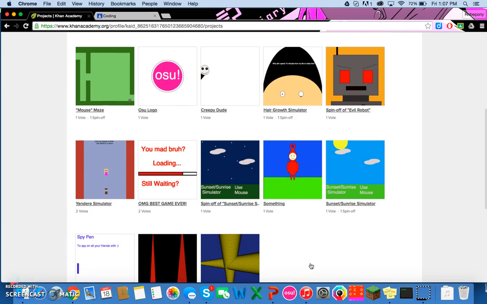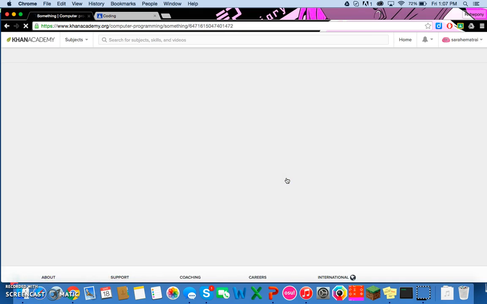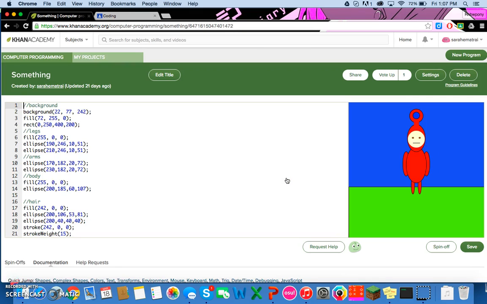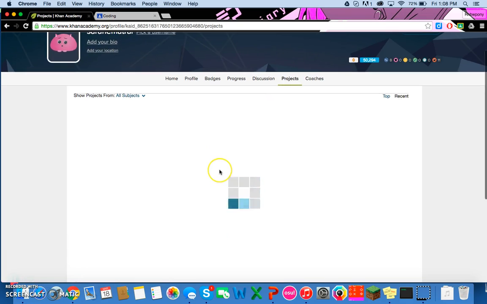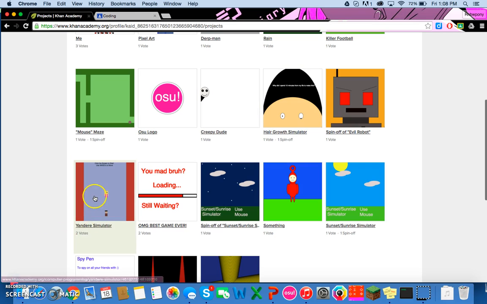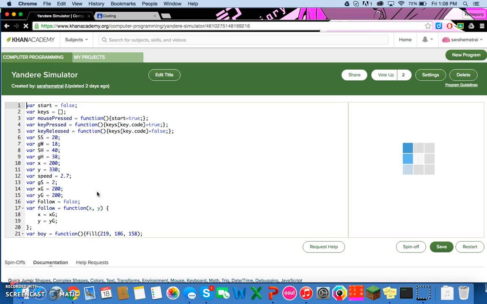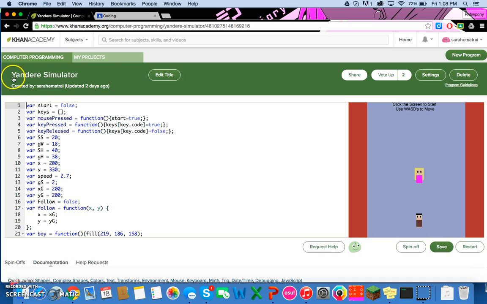Then I made this really weird Teletubby thing that I never really did anything with. And I started this project, and it's probably my biggest project. It's called Yandere Simulator, and what you do is you click the screen to start, and then you use the WASDs to control the guy as he is chased around the room by a girl. And if you get caught by her, the screen flashes white, and then it stops working.